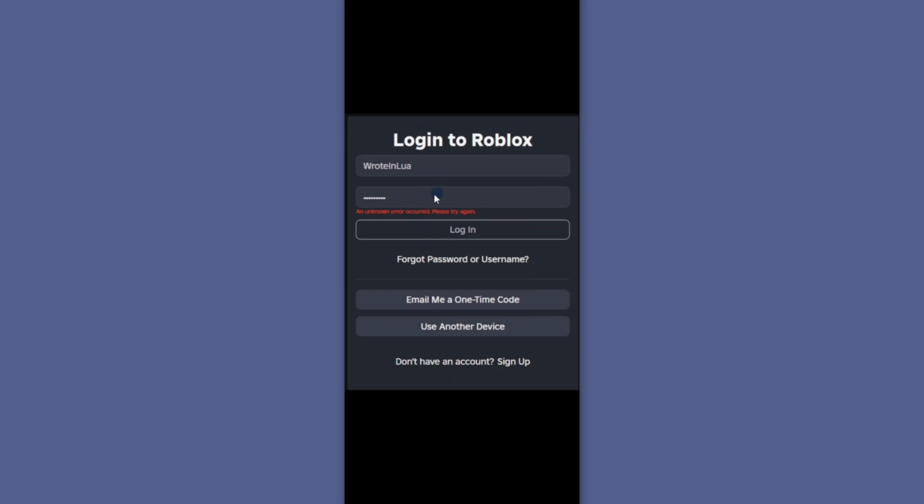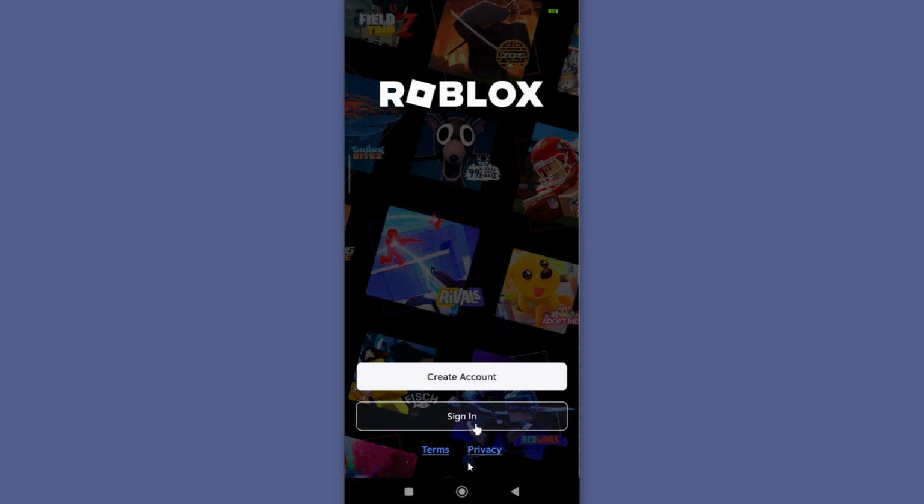Alright, so if this error is even preventing you from logging into your app, or immediately you log into your app you get this error, then there are quite a number of steps you can take to fix this. In the first method, we need to go back to our phone and troubleshoot the Roblox app.